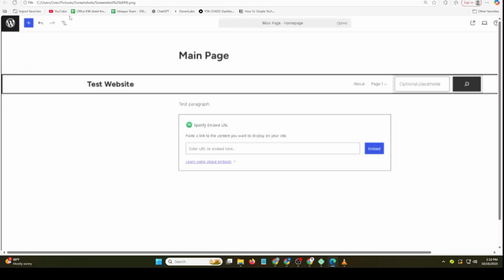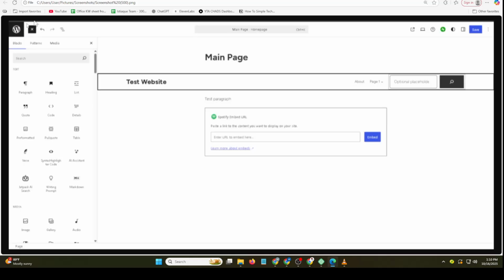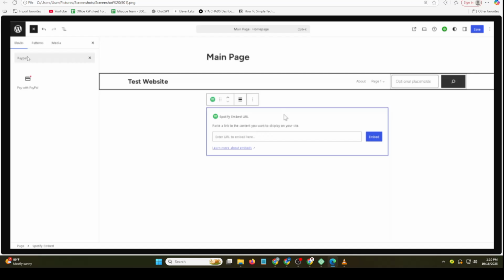In the top left corner, click the plus icon to open your block library. In the search bar, type PayPal. You'll see a block labeled Pay with PayPal. Click on that, and it'll instantly add a PayPal payment form to your page.